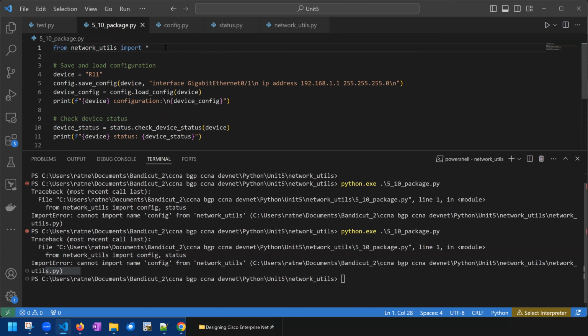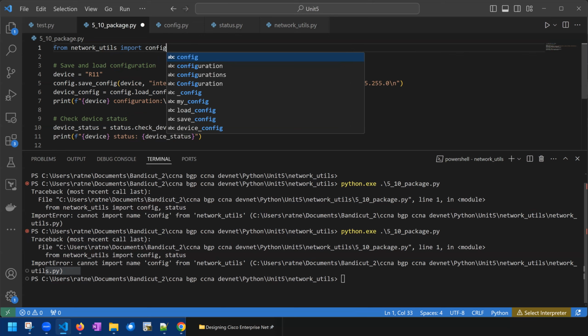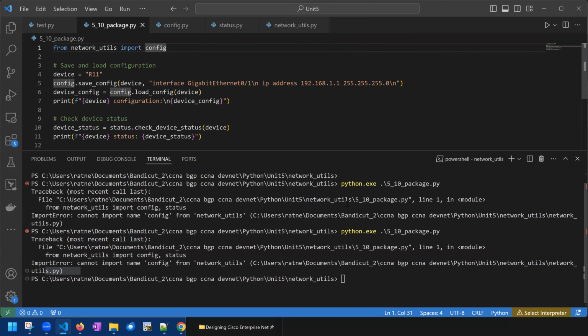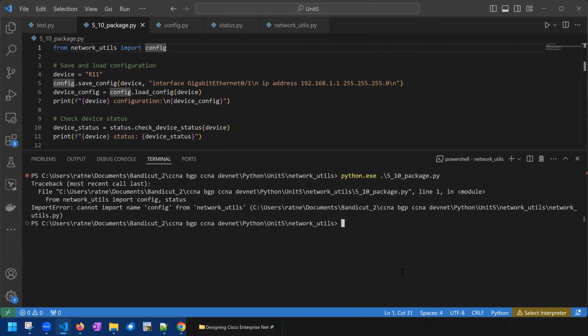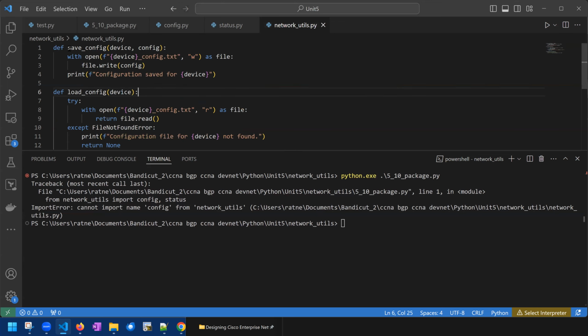Did you try one at a time? Just config, for example? Yeah, save. Okay. Network utils, line one in module one. No problem. No issue.